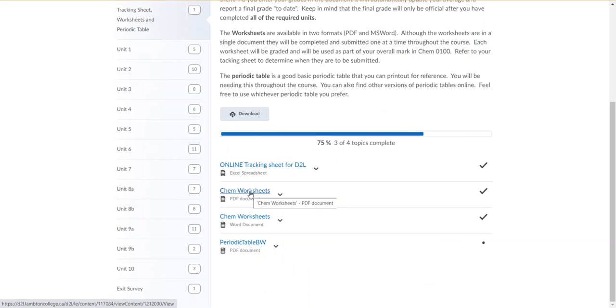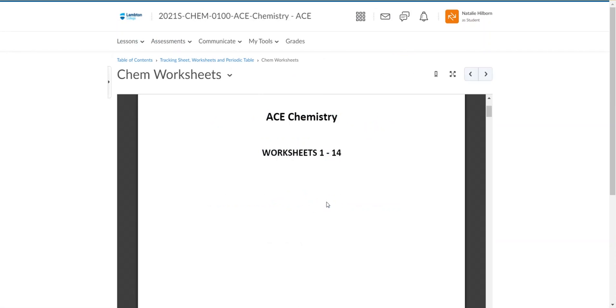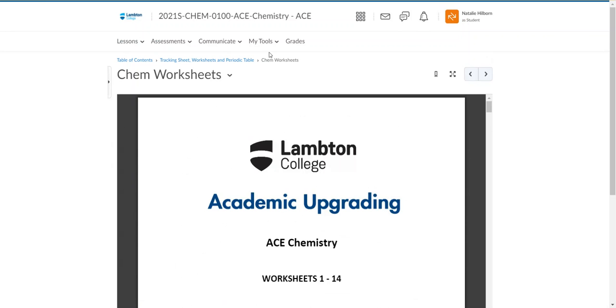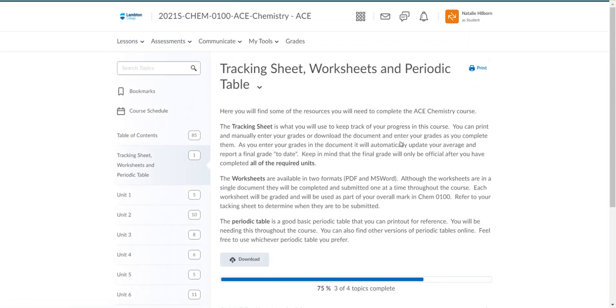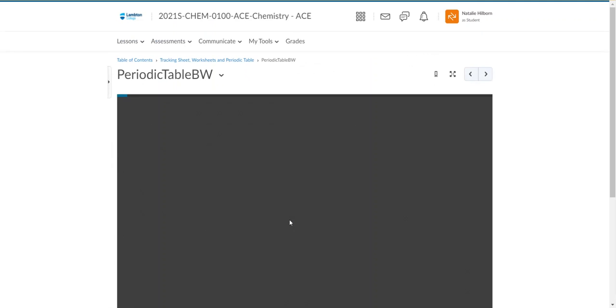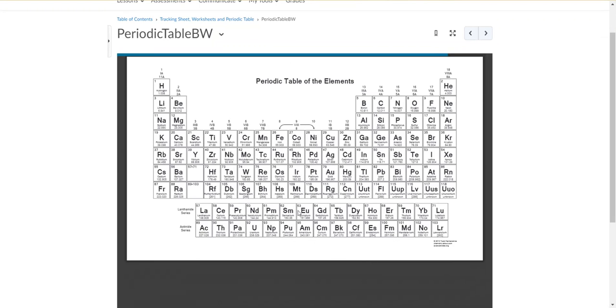Here's where you will find the worksheets. You may click on them and print them off, or some of them you can actually use the Word document, download it, and write right in the worksheet itself. When your worksheet is completed, you're going to email it to me through D2L as an attachment. You will also find the periodic table that you can download and print off as well, that will give you different information that you will need as you complete this course.